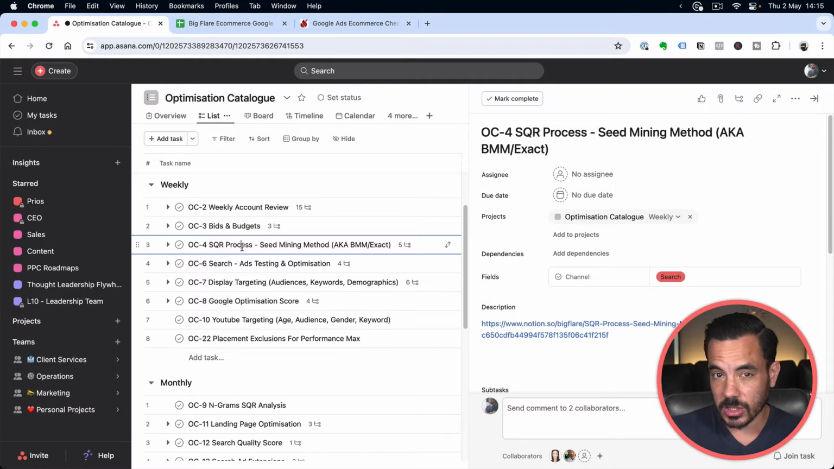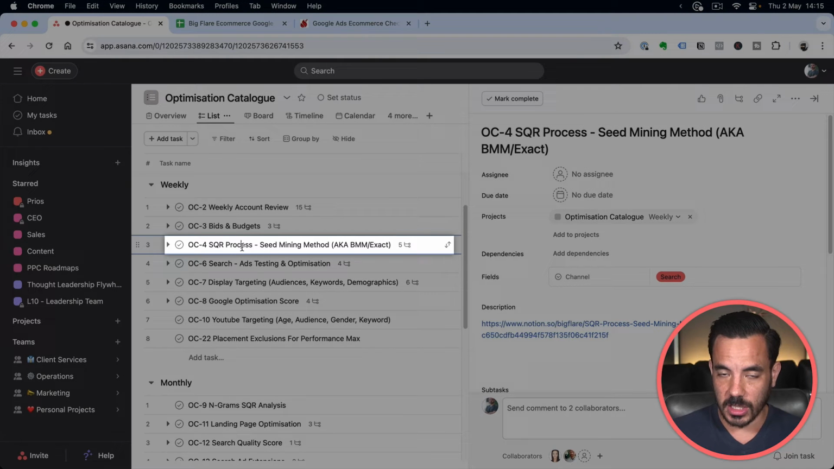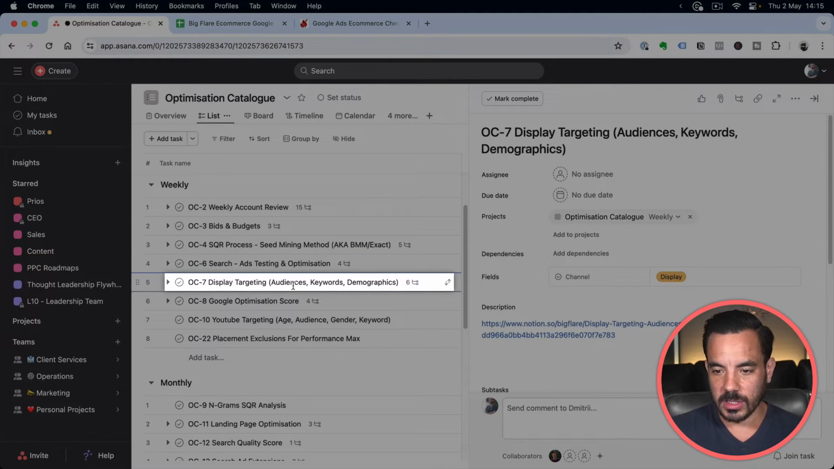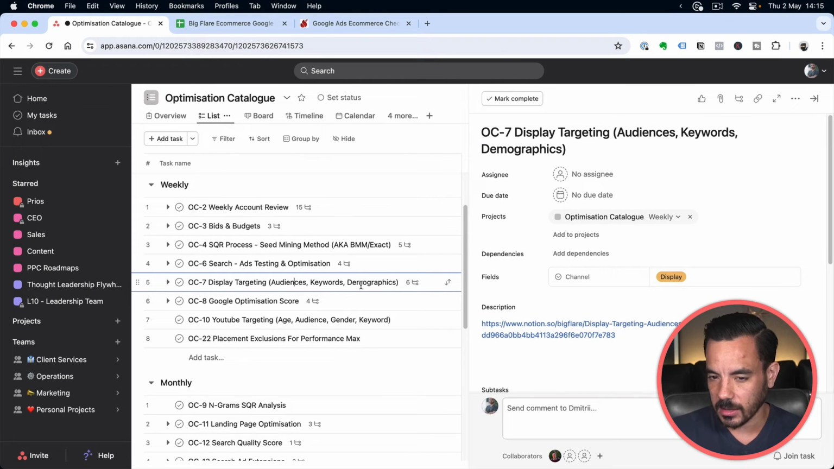In search, your targeting is your keywords and your search queries. So you want to check that and optimize it weekly. And in display, your targeting is your audiences, your keywords, and demographics. So you want to check that and optimize it weekly. So it's the same kind of thing. It's targeting, right? You want to be checking and optimizing all your targeting across your entire account every single week.